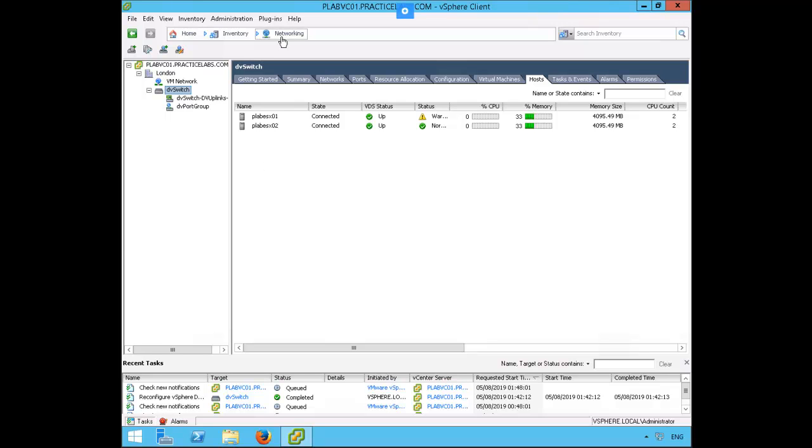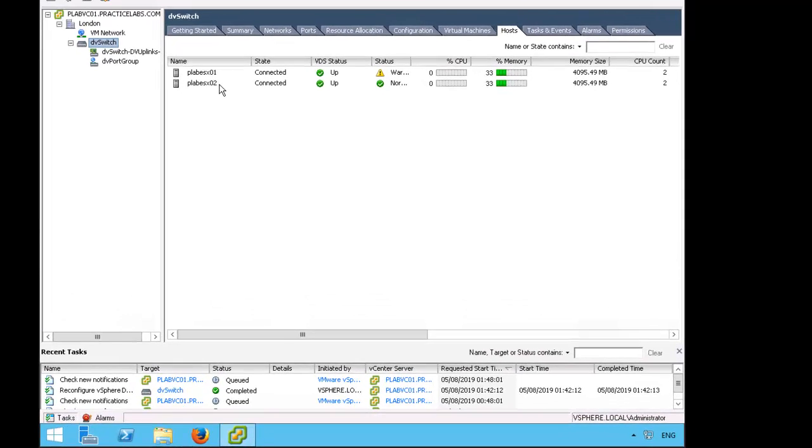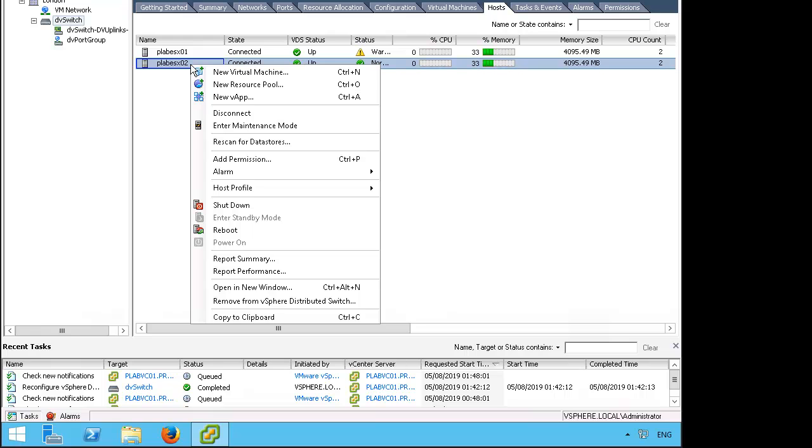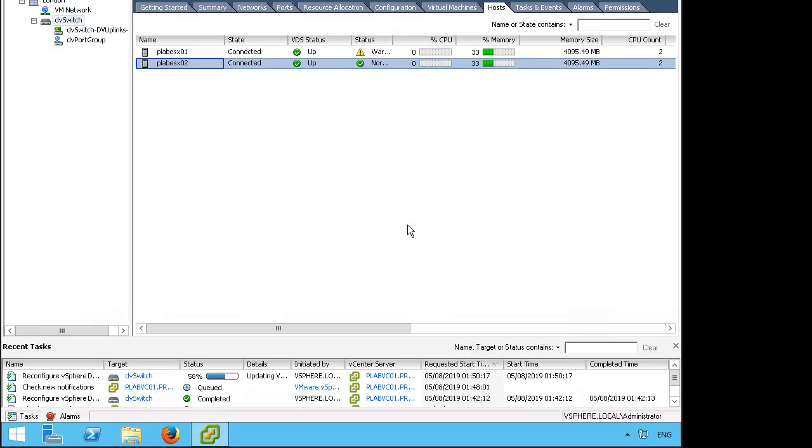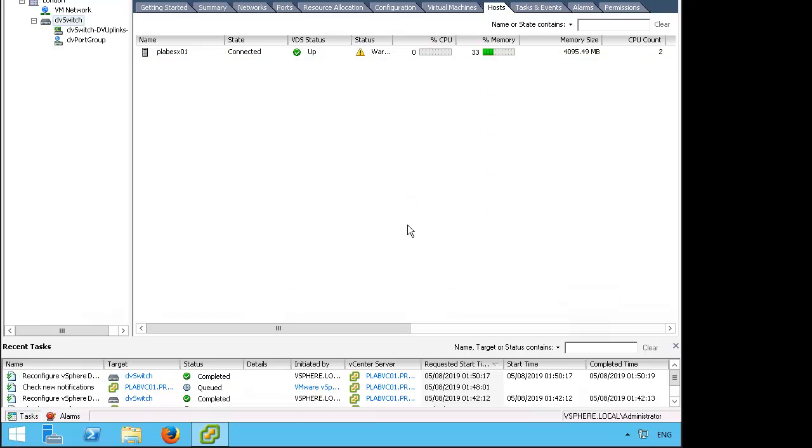Ensure that you're on networking and DV switch is selected. Right mouse click on PLAP ESX02 and select Remove from vSphere Distributed Switch. Click OK to confirm. Notice that you only have one server connected now, and that's PLAP ESX01.